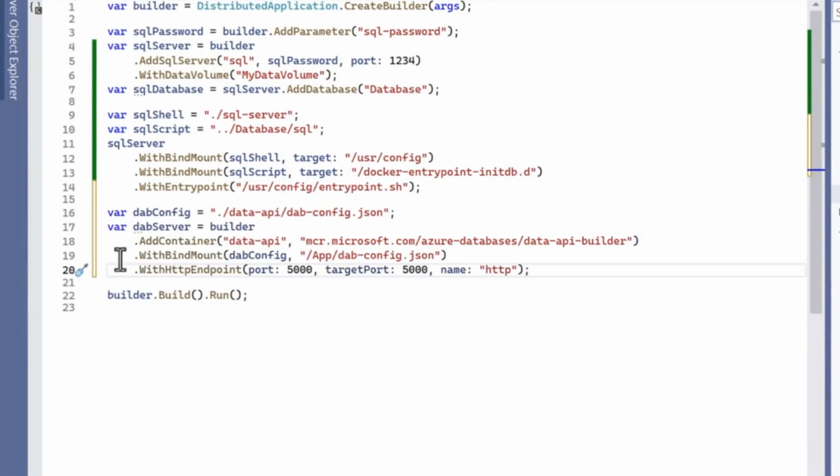So in this case, you can see that I have located my Data API Builder config file, and I've said first, build this container calling it Data API, use the MCR image name here so it's publicly downloadable and it'll cache it for me as well. And then I want to mount this config file up here to this internal location. And then finally, I want to add an HTTP endpoint that I'll be able to use later.